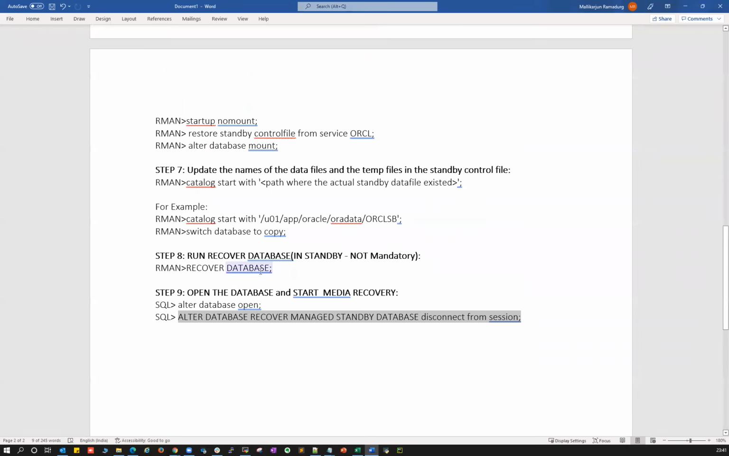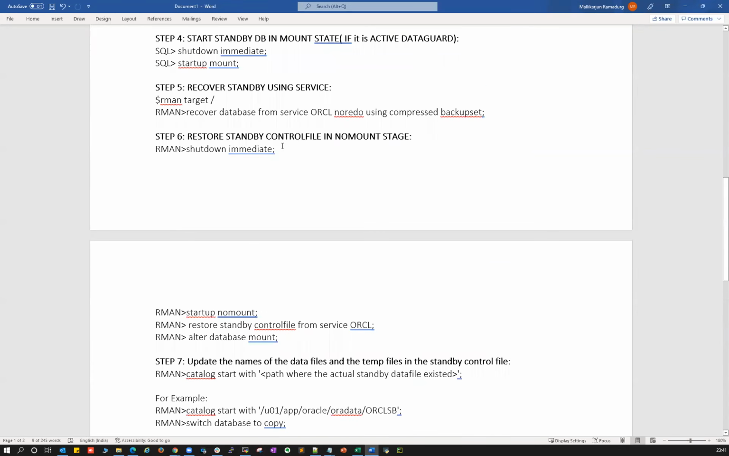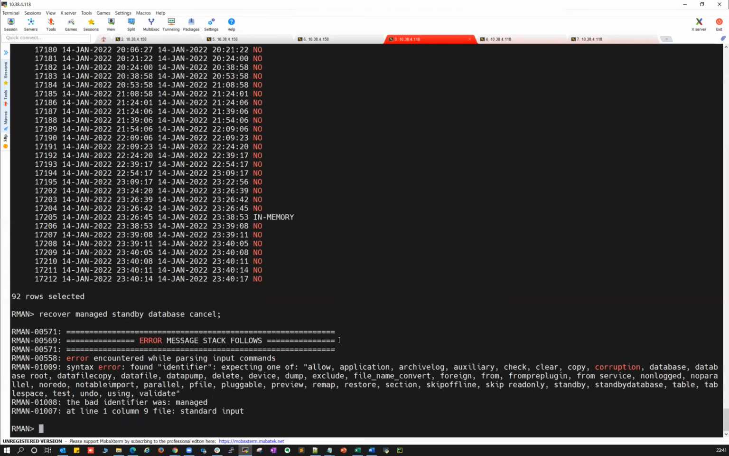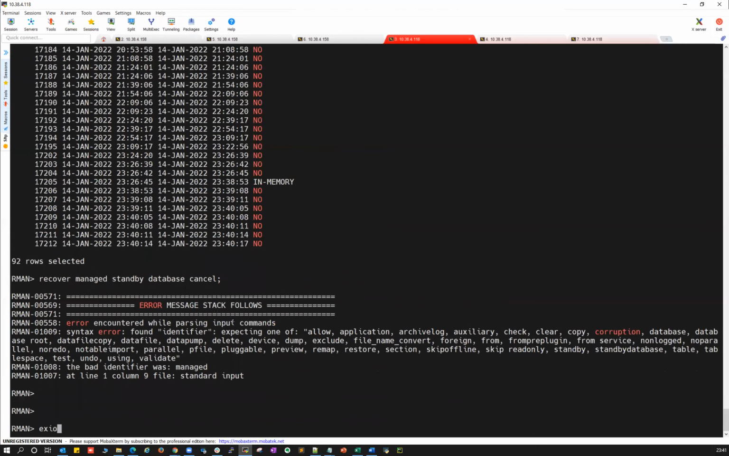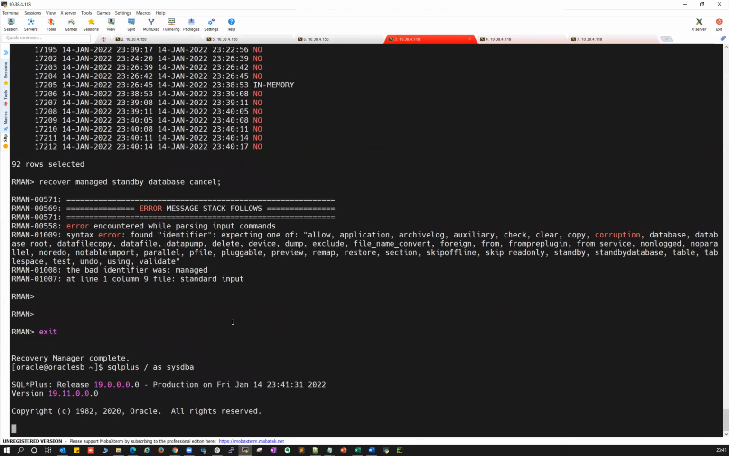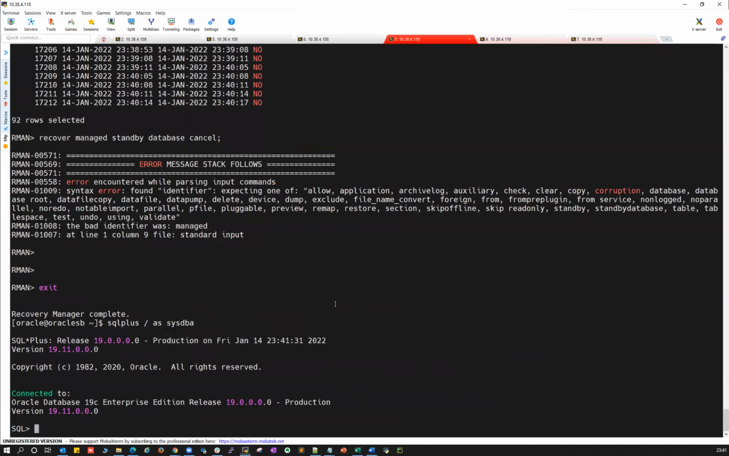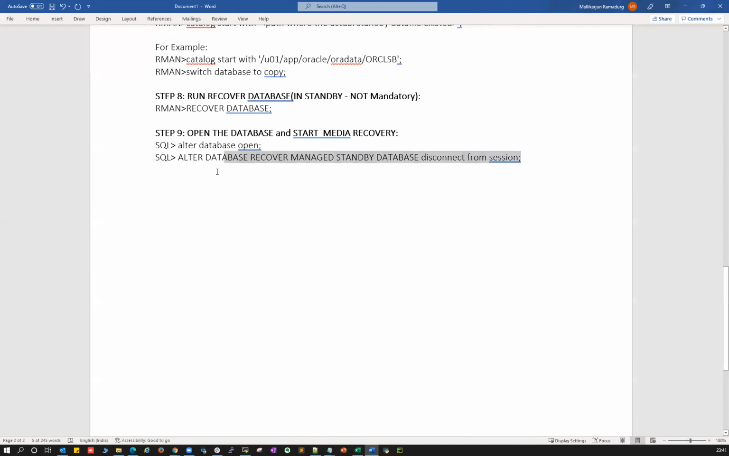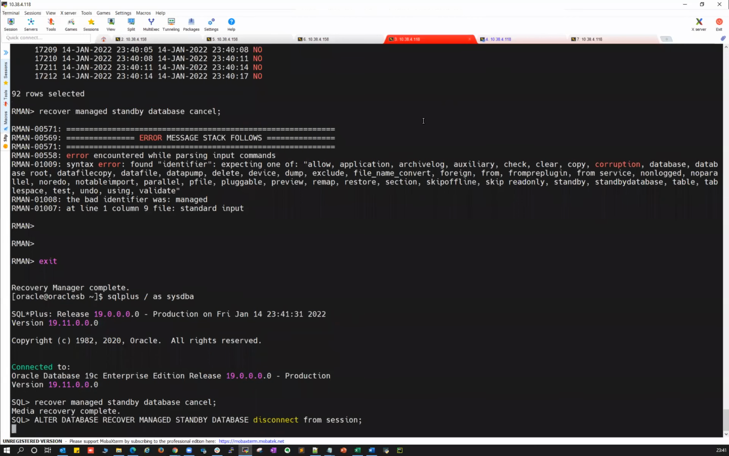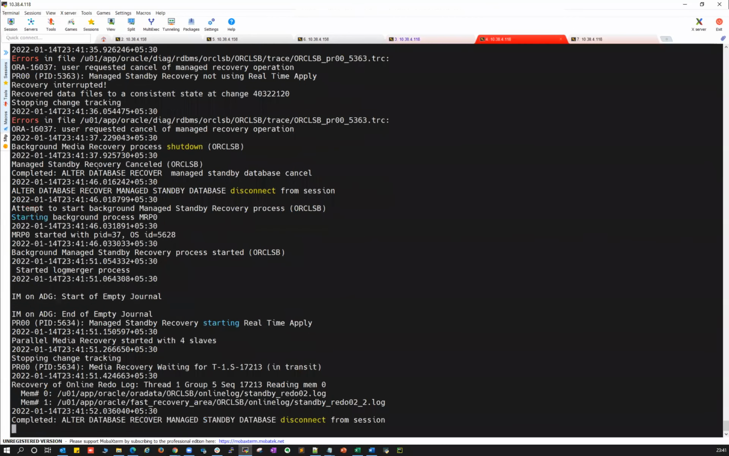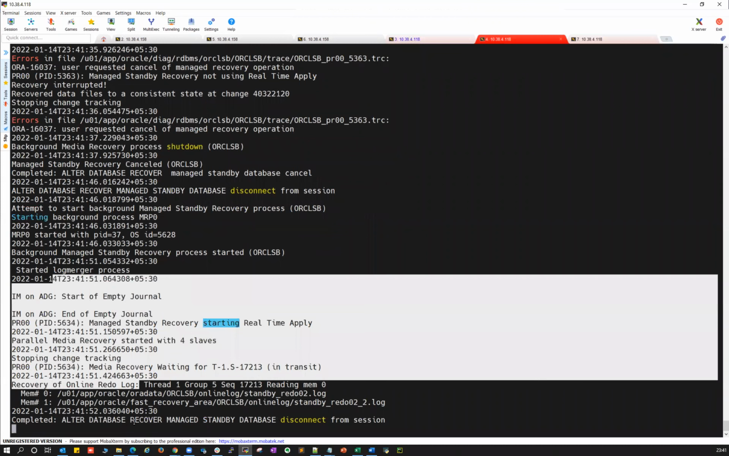So if you don't want to wait, you can directly stop your media recovery process, cancel it, and then reapply it one more time. I'm just going to cancel it. Okay, just exit here and then connect to SQL*Plus as sysdba. And then I can stop my media recovery process here, and then start my media recovery process again. Stop and then start media recovery, and then check your alert log here. Right, media recovery was shut down and media recovery was started now.